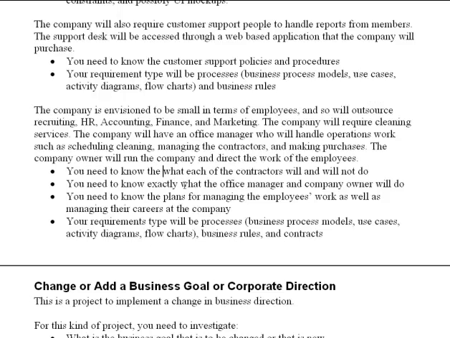You need to know what each of the contractors will and will not do. You need to know exactly what the office manager and the company owner will do. You need to know the plans for managing the employees' work as well as managing their careers at the company. So your requirements type is again going to be processes, business rules, and contracts.